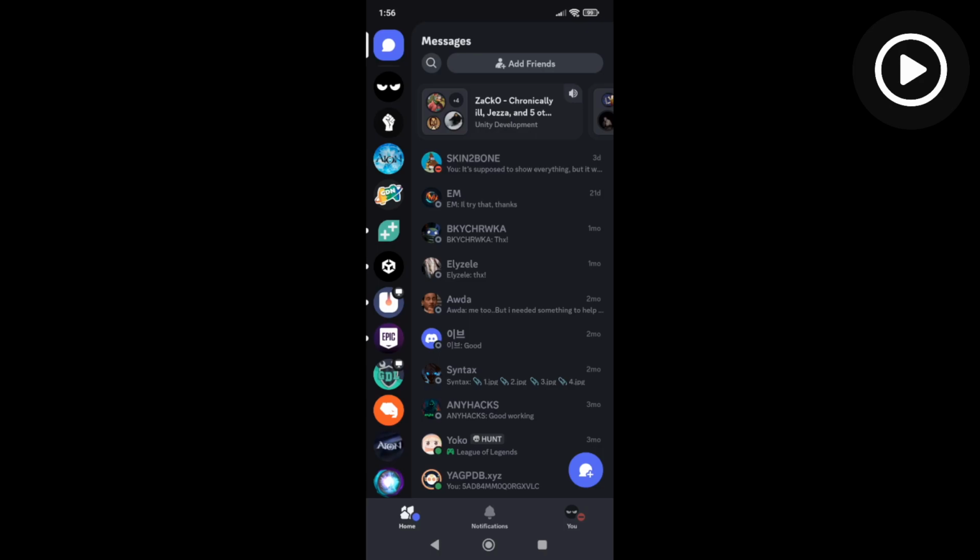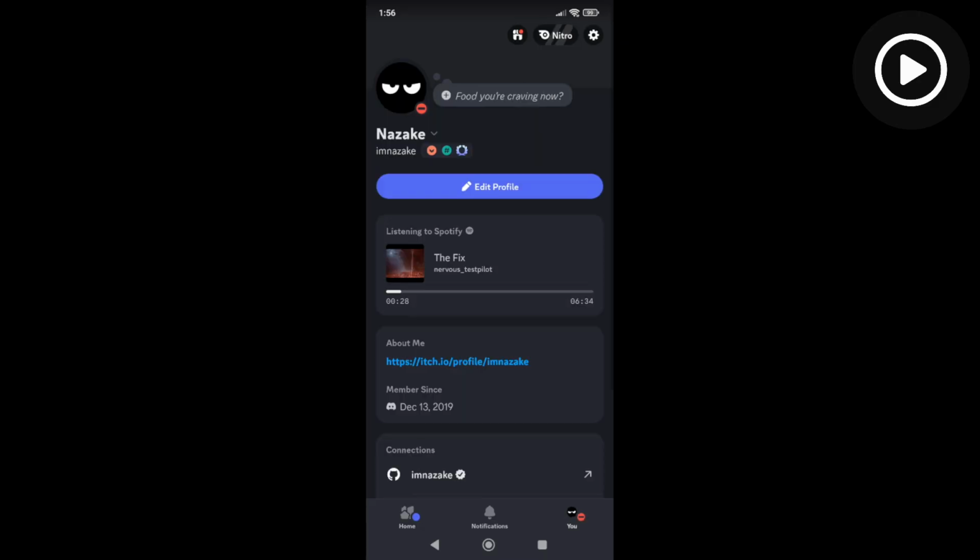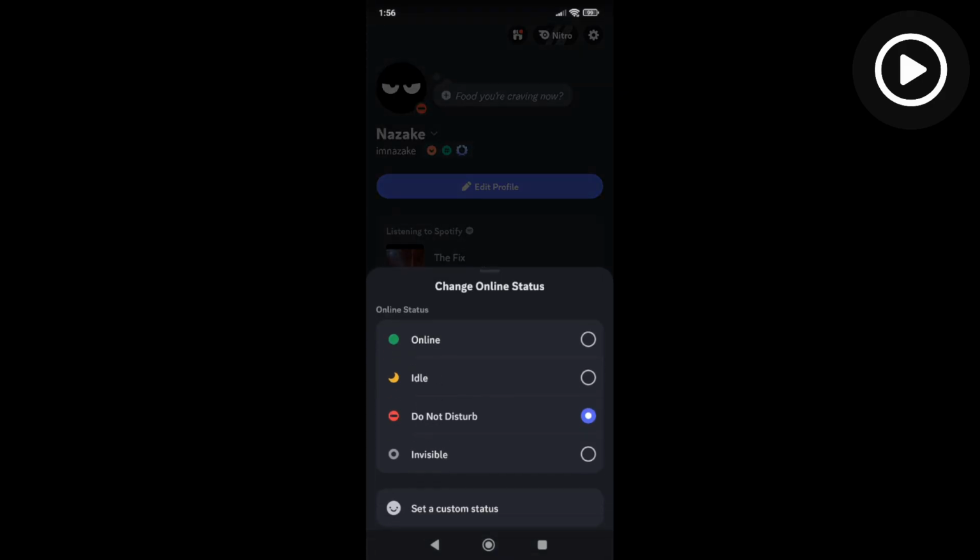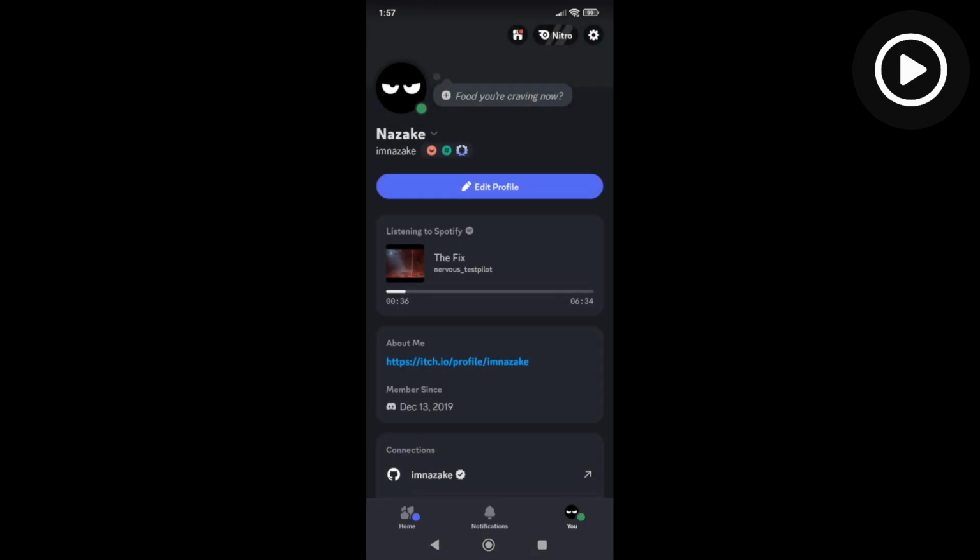How to fix not getting notifications on Discord on your mobile device. First, you'll need to open up Discord, then click and hold on your profile logo, and then make sure to set your online status to online. This is very important because the do not disturb seems to suppress notifications.